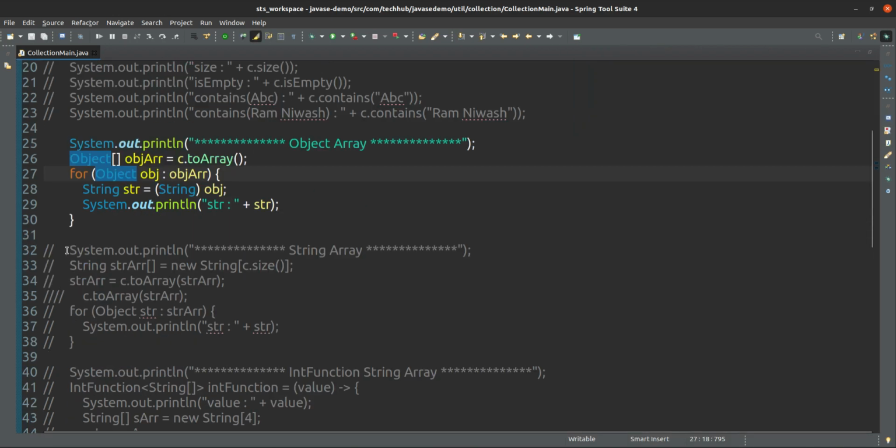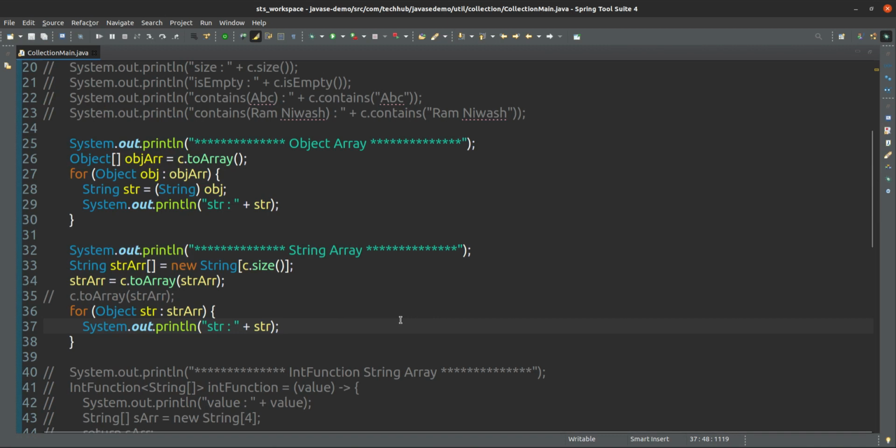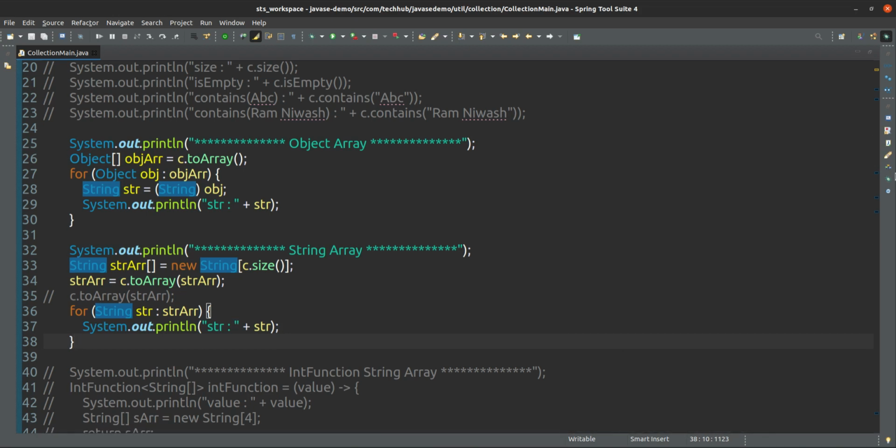But what if you want to get a particular type of array? That also you can do. Now this is a string array, you need no typecast here at all. This is an object array. If you want to create a string array, then from whatever the size of the string is there, you have to create that array.